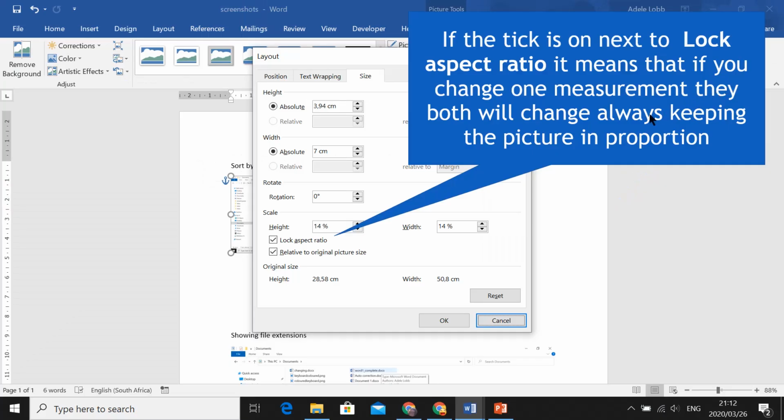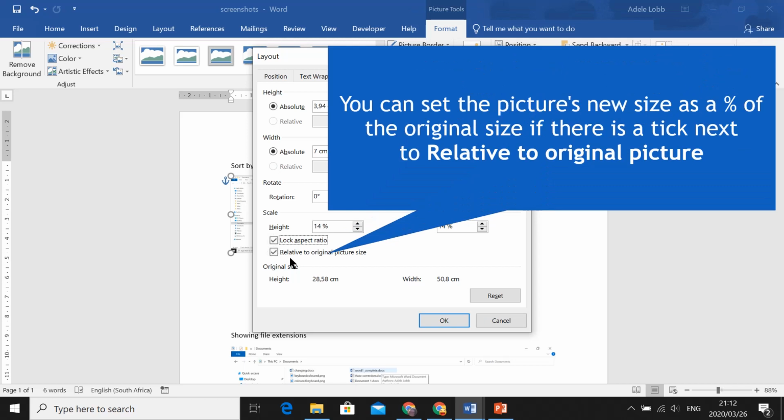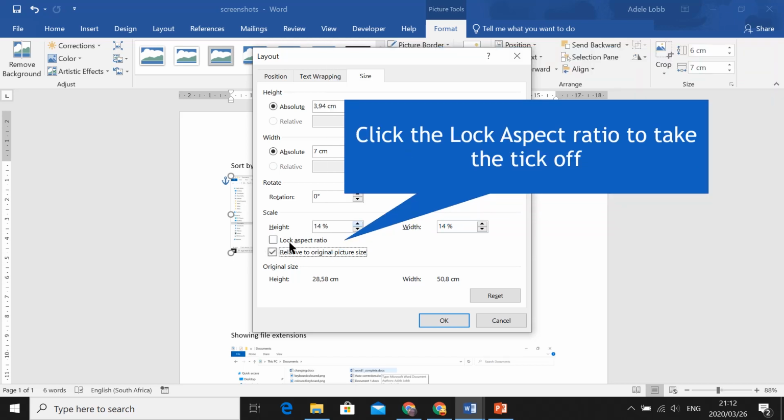If the tick is on next to lock aspect ratio, it means that if you change one measurement they both will change, always keeping the picture in proportion. You can set the picture's new size as a % of the original size if there is a tick next to relative to original picture. Click the lock aspect ratio to take the tick off.